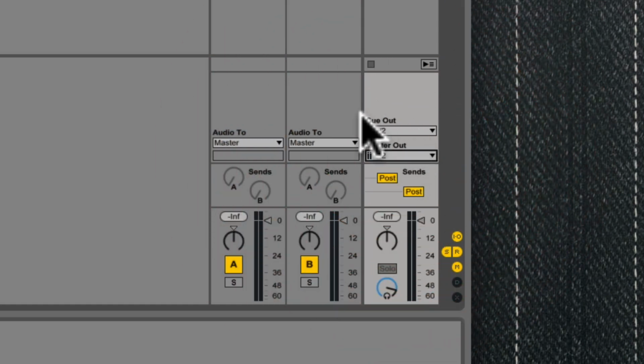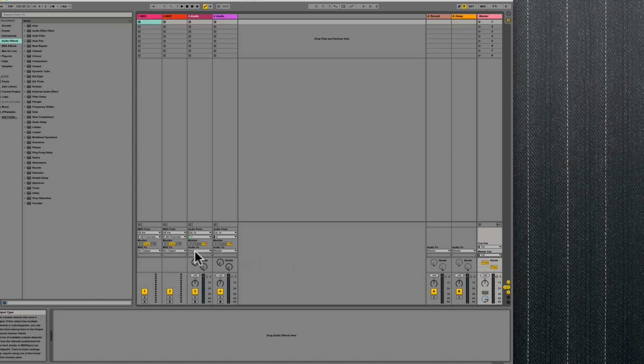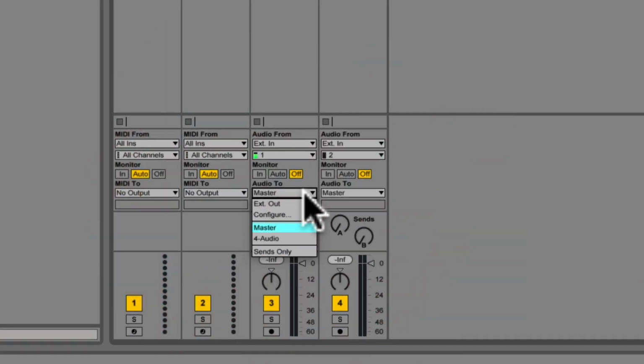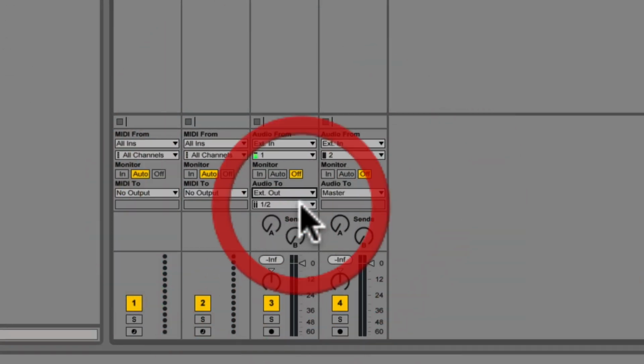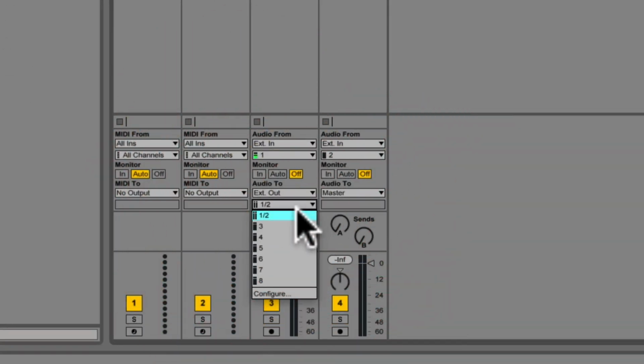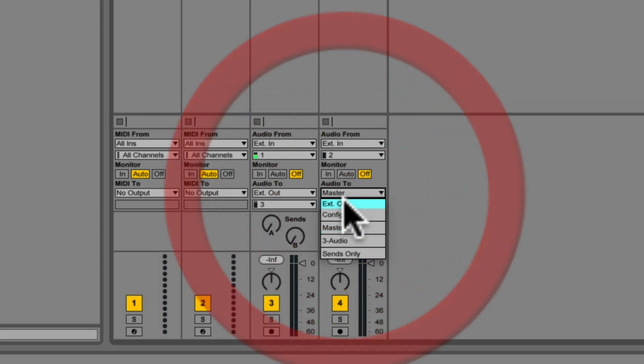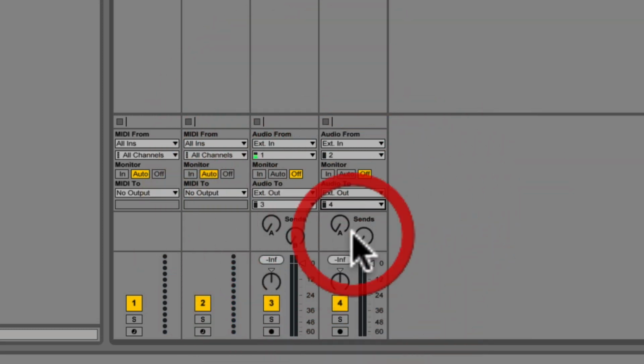Now, the reason I have those other outputs as well is because as we're tracking here, instead of going to the master, in this case, we're using this fader right here with the mouse. But if we set it instead, we could go to an external out. Now we can pick these other outputs on the mixer. So I can make these like go to 3, make this one go to 4, and so on.